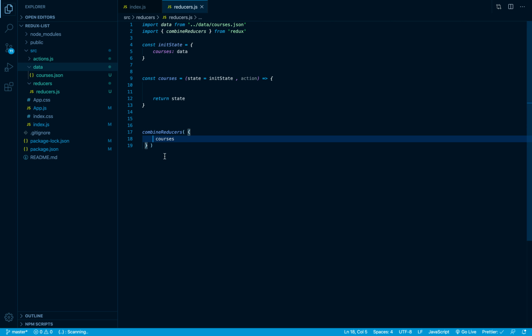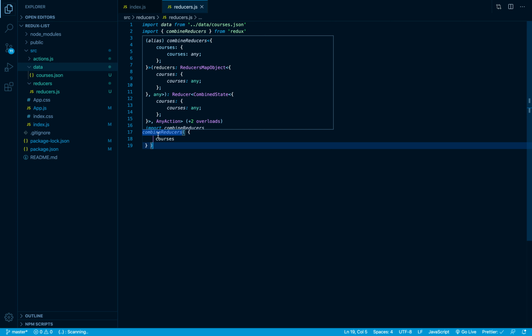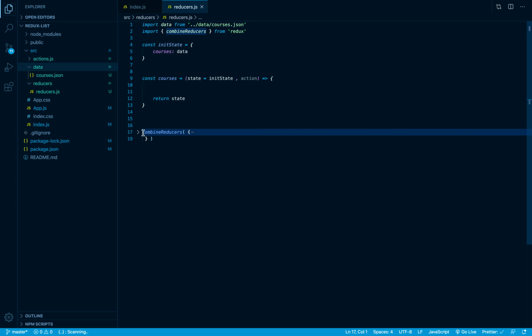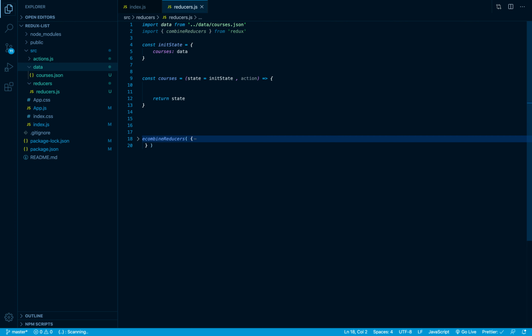Alright, so once again we have combined all the reducers. In this case we only have one, but later on we are going to add more. And I'm just going to export this function, because I want to use it somewhere else. So export default, I'm just going to use the default export because this is the only thing that I'm going to export.